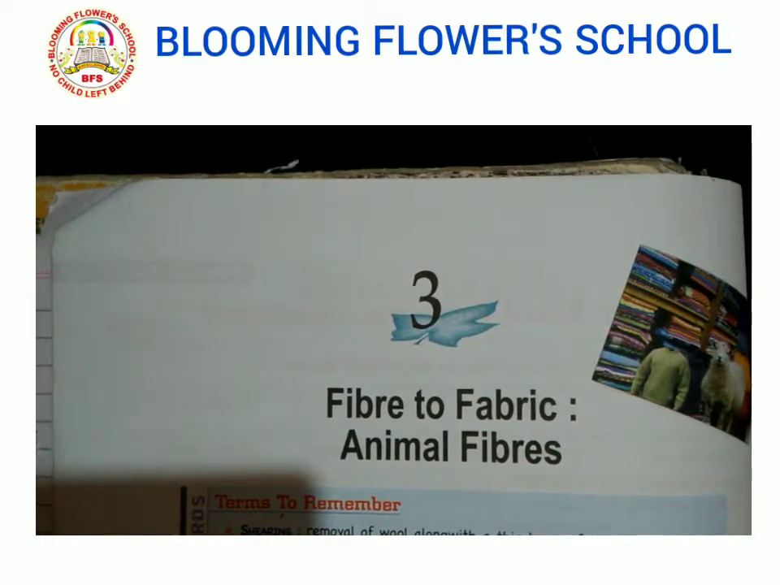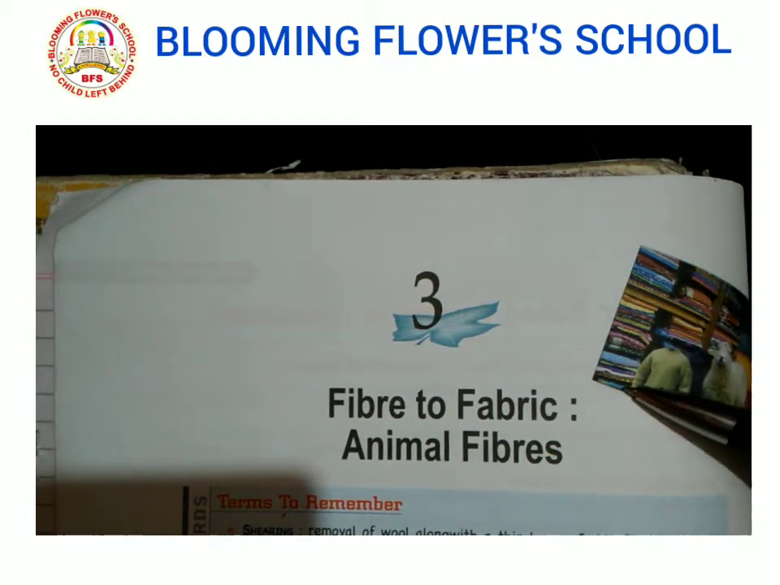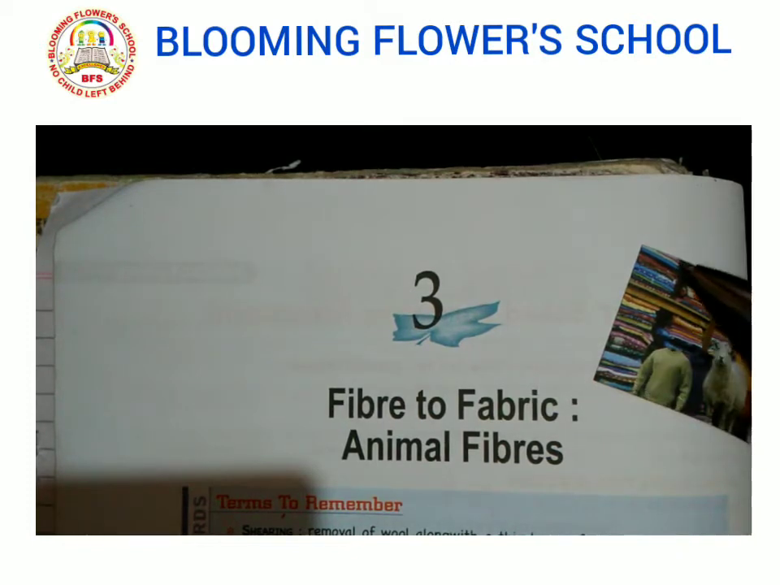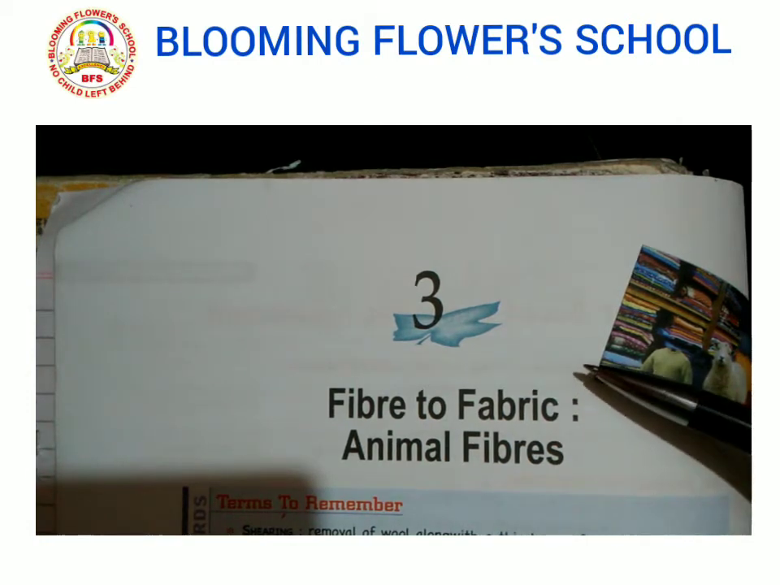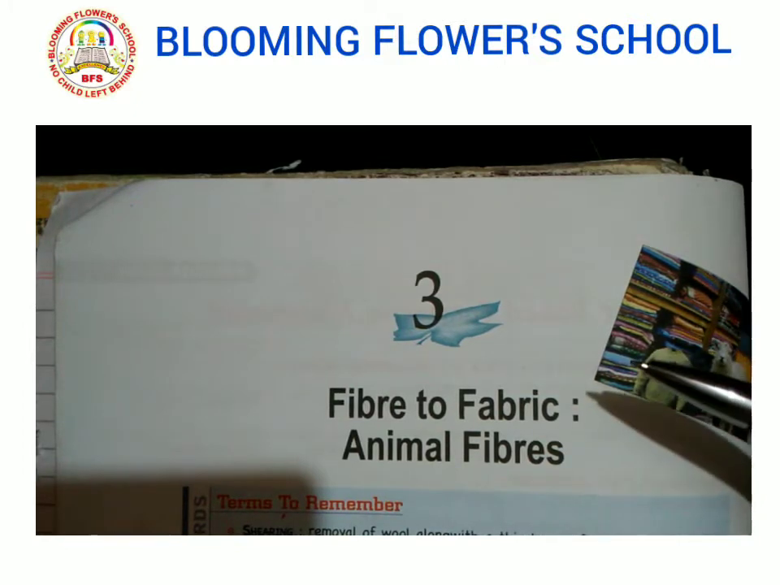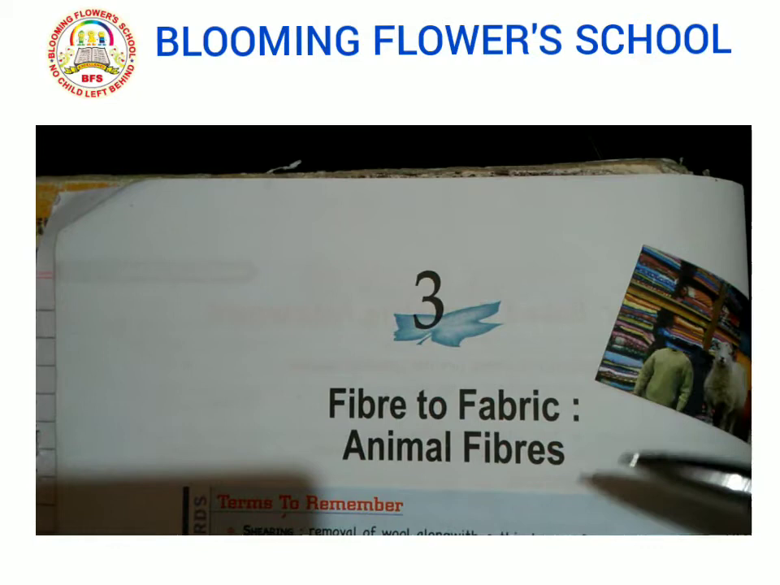Whatever kind of fiber you have, you see here different kinds of materials of cloth arranged. These all are fabrics, which are made up of yarn, and that yarn is made up of fibers. That fiber could be an animal fiber or a plant fiber. But today's chapter, we will be discussing fibers which we get from animals.